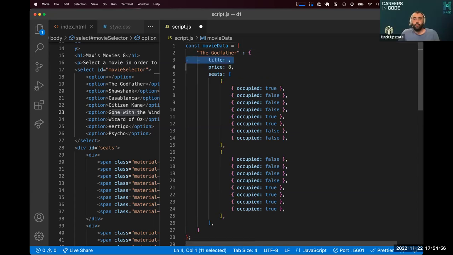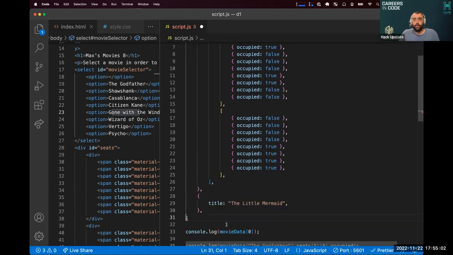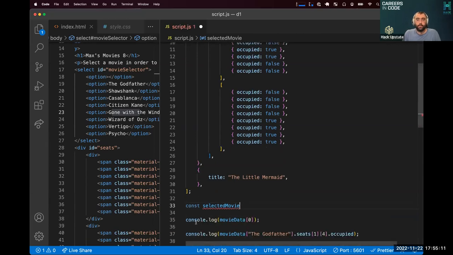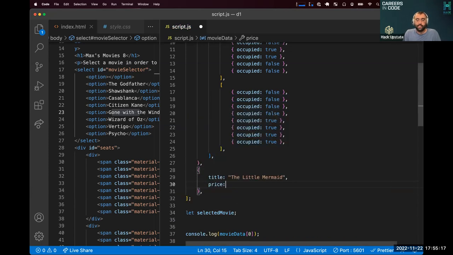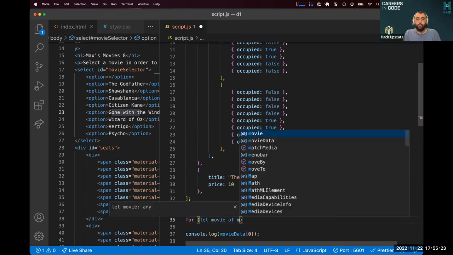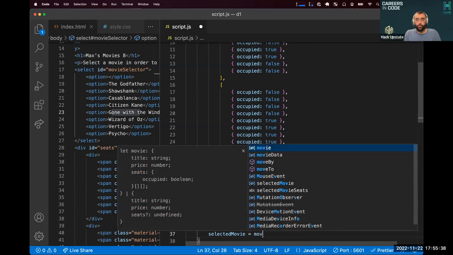Yeah, we could do that, and if this is going over anyone's head, that's okay. The way we would do it is we would say const selected movie is equal to, let's make it a let. And then we could say something, I'm just going to say price 10 to give an example there. And then we would say for let movie of movie data, and then we would say if the movie.title equals The Little Mermaid, then set the selected movie equal to the current movie.